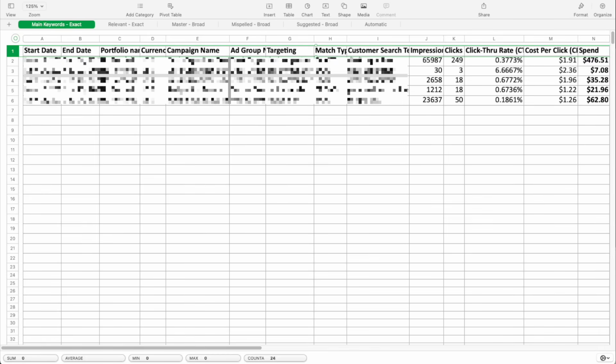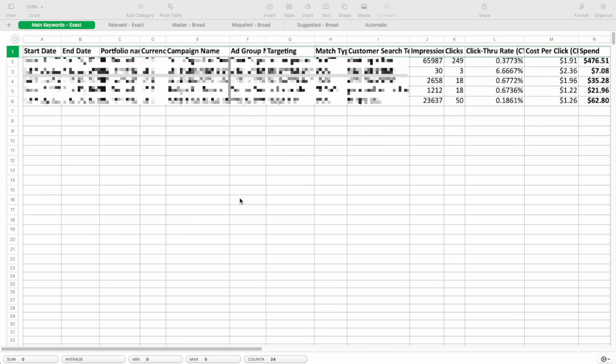Okay, so again, if you followed my proper campaign building strategy, once you've downloaded your PPC report and open it up in Excel or Numbers if you're on a Mac, you'll see that you have 6 reports, like you can see here for a product that I launched. Here you can see there is one report for each PPC strategy. Main keywords exact, relevant keywords exact, master list broad, misspelled broad, suggested broad, and automatic. Again, I go over why you need to structure them this way in the video that I mentioned earlier. Now let's start with the first campaign, main keywords exact.